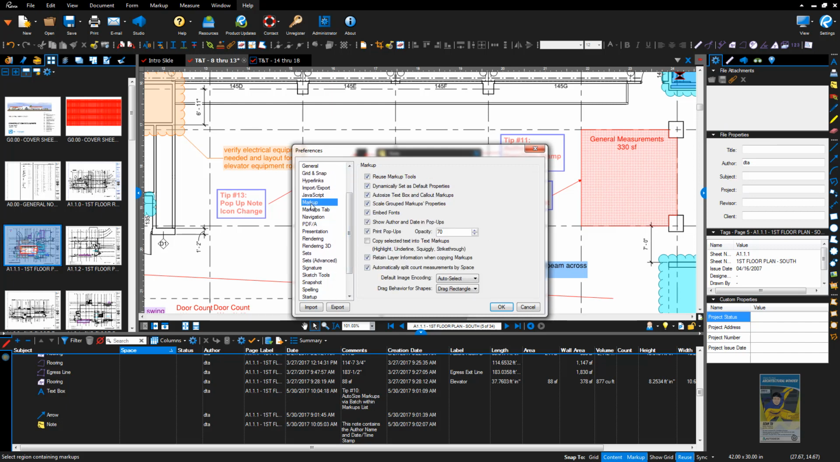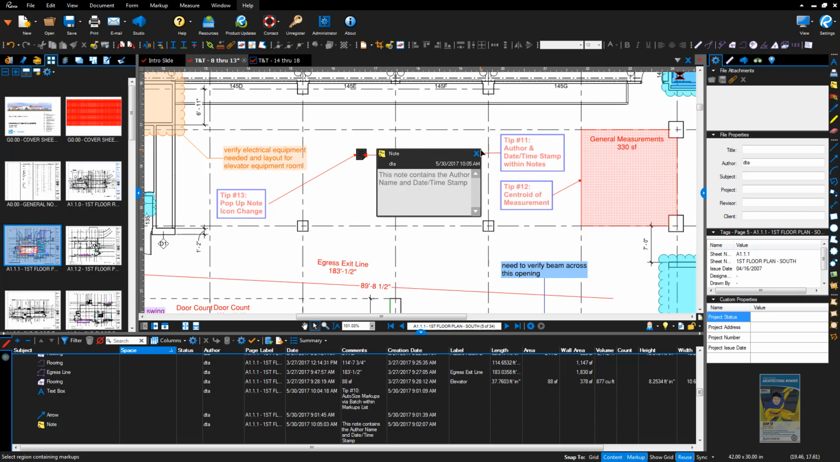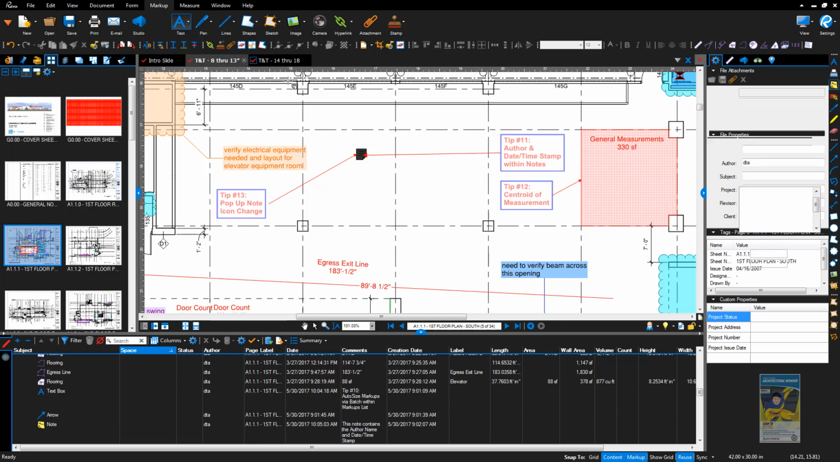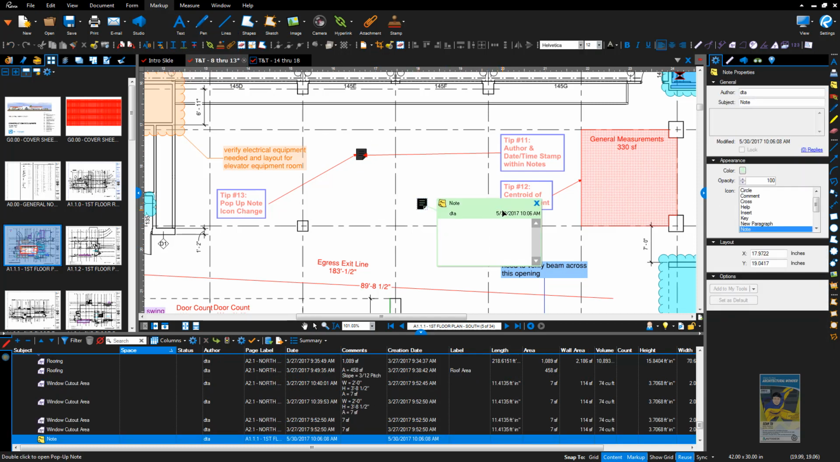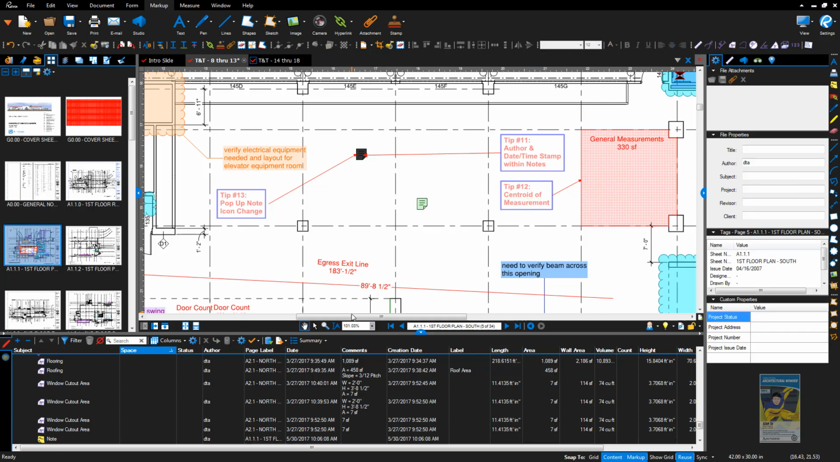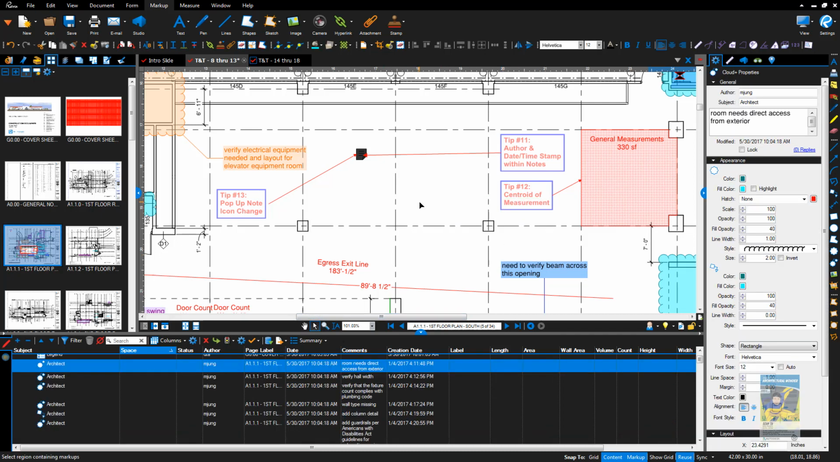Click this. In here, make sure there is a check mark for print pop-ups and also for show author and date in the pop-ups, which is located right here. Right here, show author and date in pop-ups. Click OK, and any markups that you create using this tool will have that information. So I'll head over to markups, put in a note, click to place another note, and the data shows up automatically. And that's tip number 11.